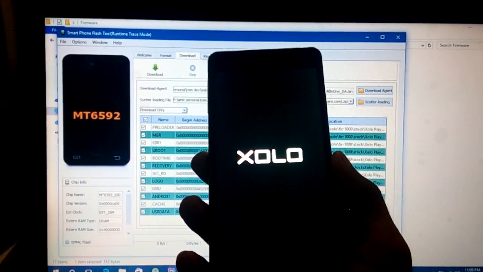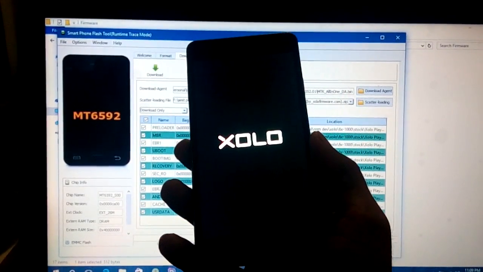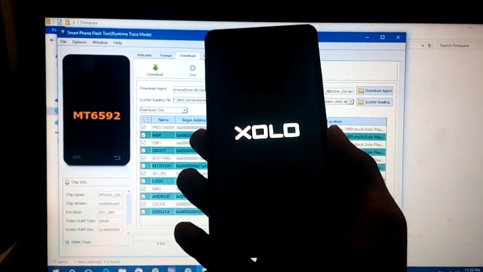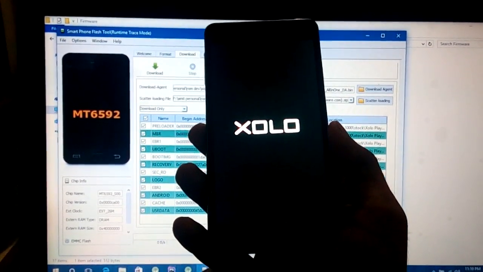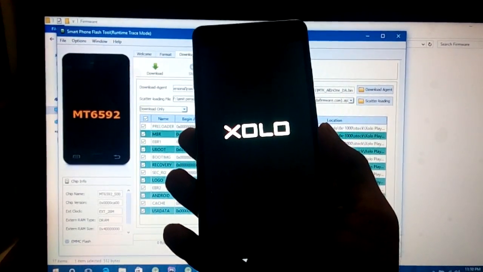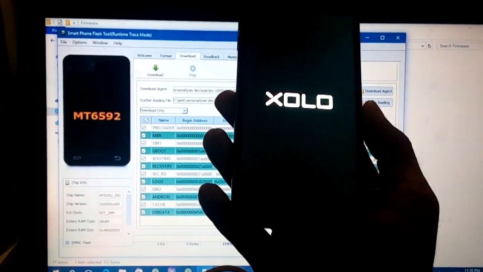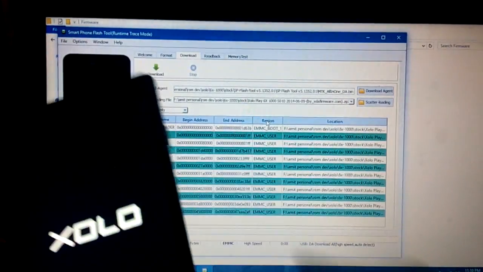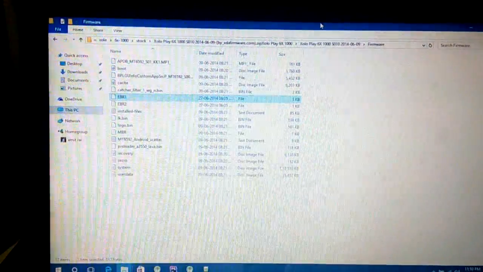I have never used the King Root APK to root my phone, because I know it has so many bloatwares, the device slows down and it creates a mess. So I always root my phone by flashing the SuperSU zip from the recovery. I have the original recovery installed by default, and now I need to flash two files.